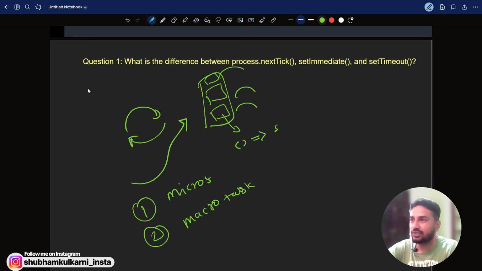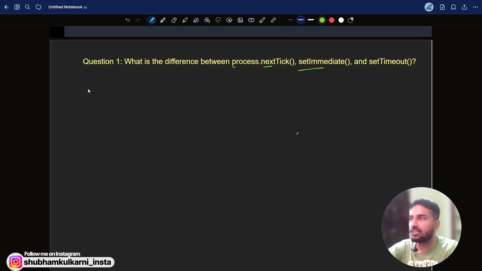In JavaScript, these are just functions, so these are called tasks or callbacks. These three functions, process.nextTick, setImmediate and setTimeout, are the functions that schedule the callbacks. Like, this particular function needs to be run after 3 seconds or 3 minutes, whatever. They are about the time. This is the work of these functions. What is the difference between process.nextTick, setImmediate and setTimeout?